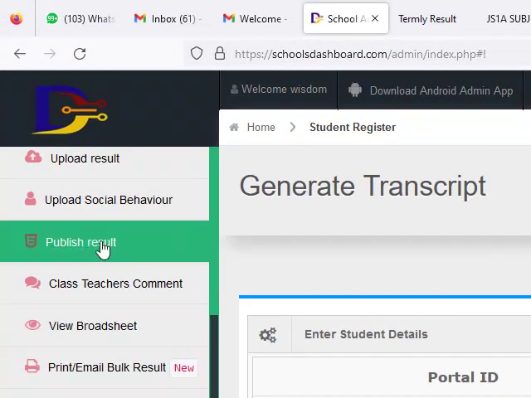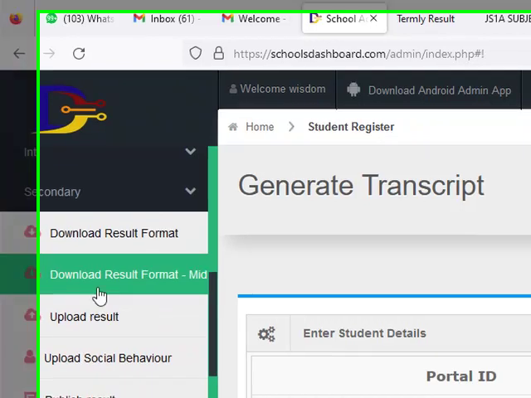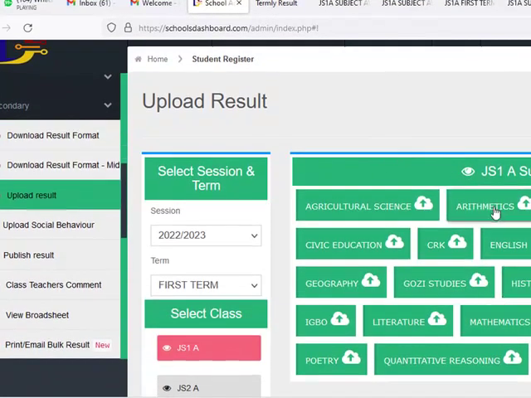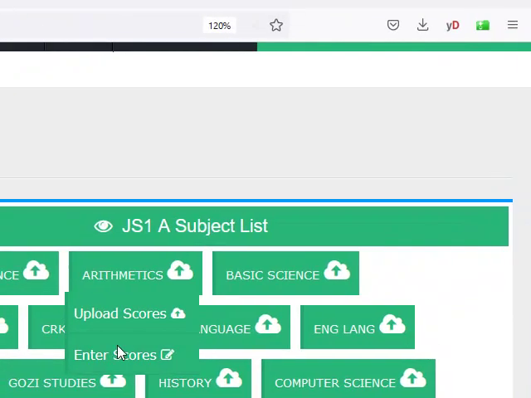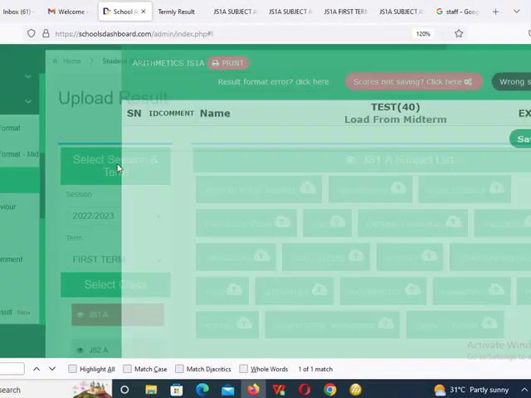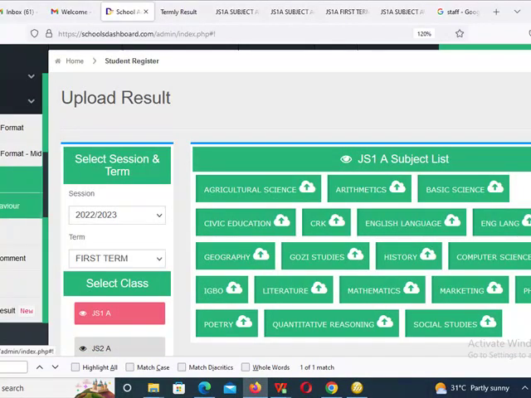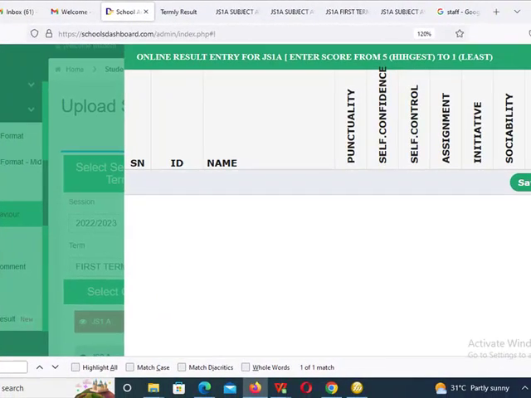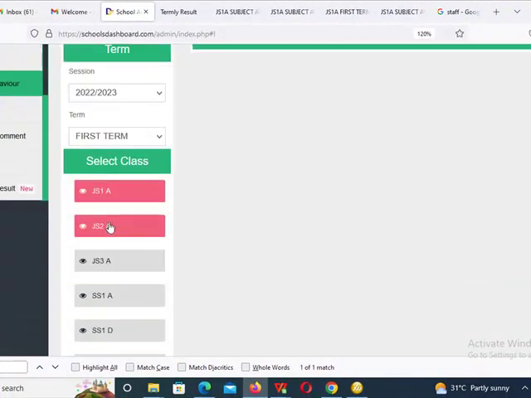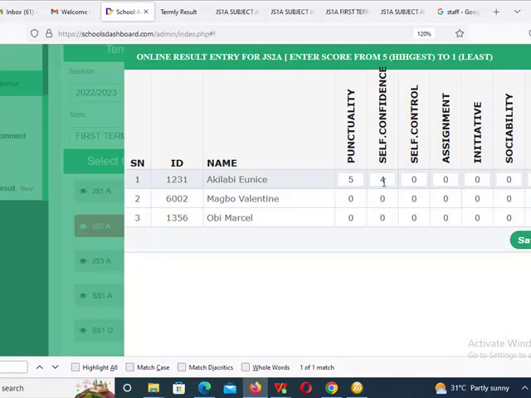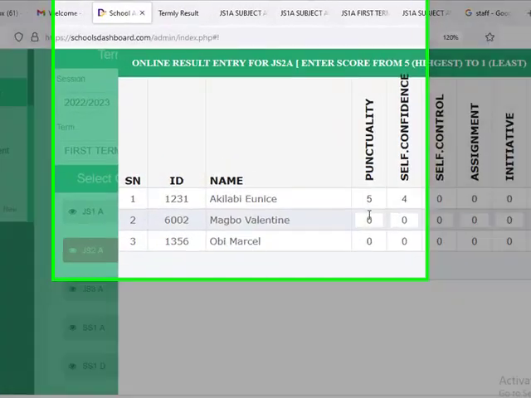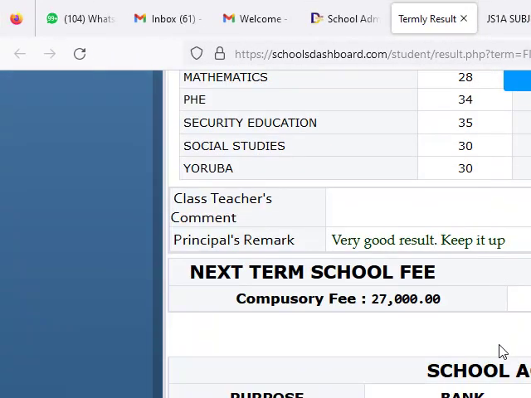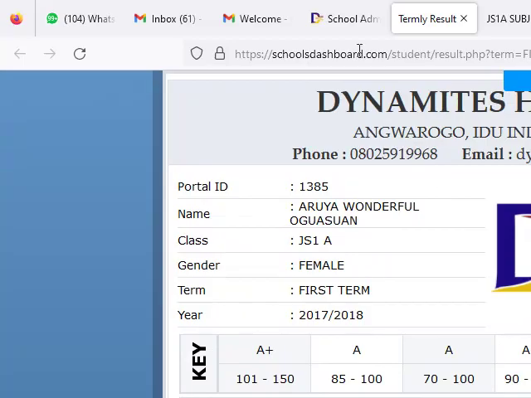It's very easy. First things first is to go to upload results, enter scores by clicking your subject, then click on enter scores. The subject, you enter the scores. Then the next thing is to upload the social behavior for, let's say, GSS 2A, by entering from 1 to 5. 1 is the lowest, okay? So that's what you're going to have.